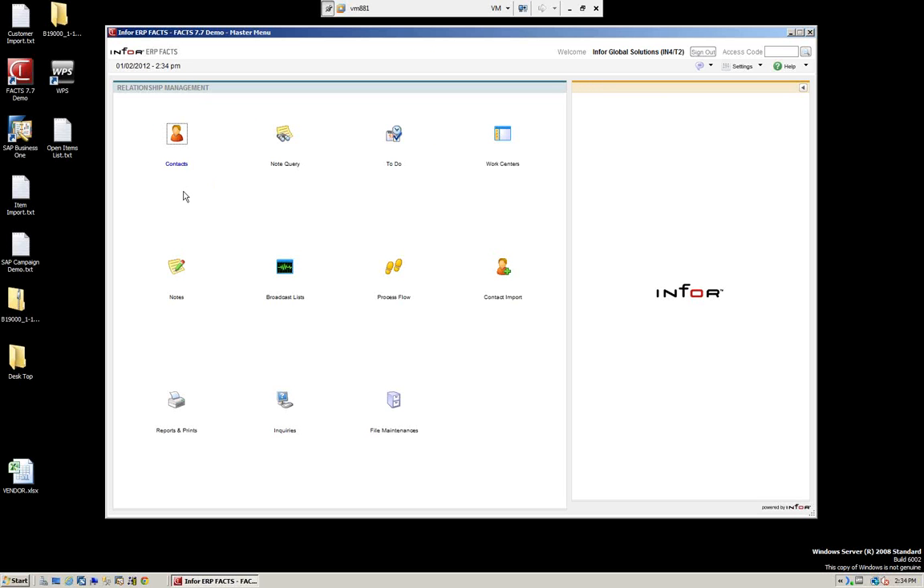Again, to recap, we have contacts. These can be contacts for customers, vendors, and also contacts for leads. These are not customers or vendors, what we call prospects. We can do a contact import. So if we get a lead sheet or some information from an Excel, we can bring that in and actually create the contacts. We can look at our note queries, so we can query and search the notes.